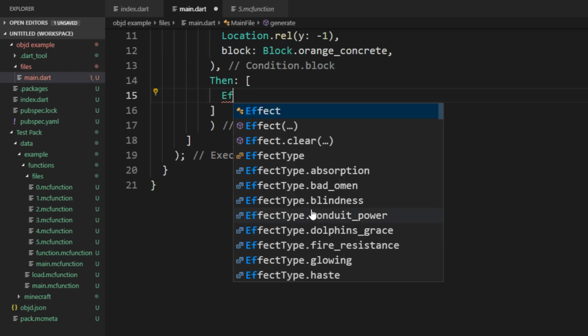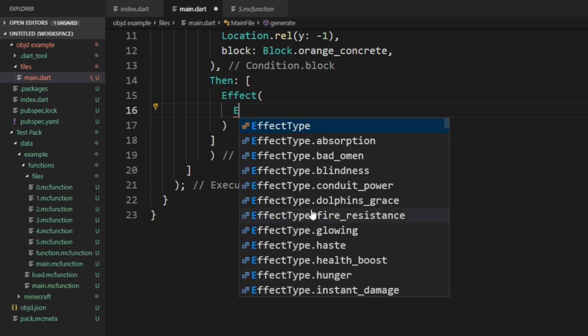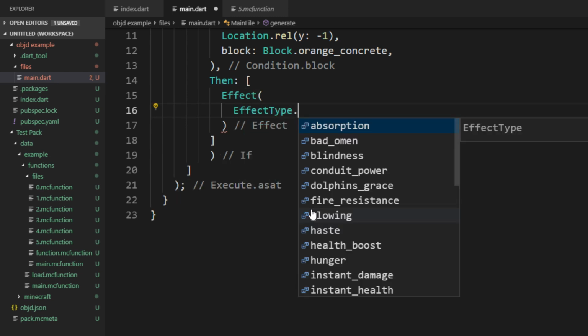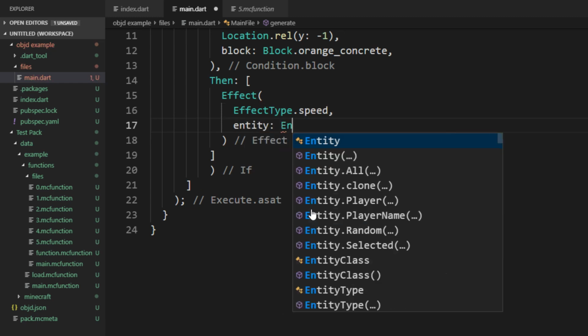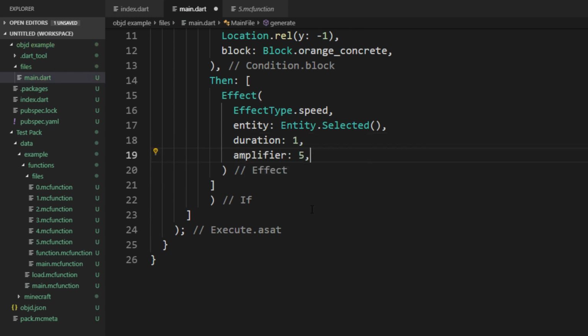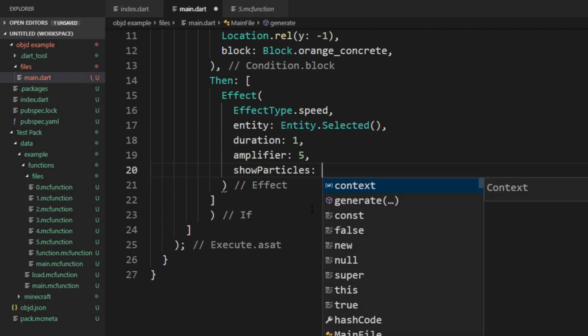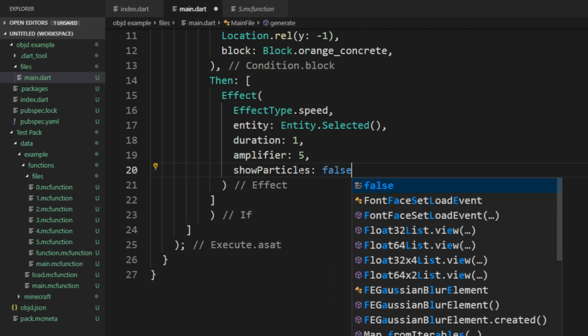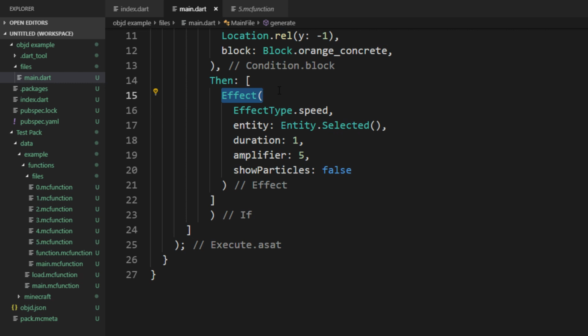And of course we just want to use an effect here. This will be of the effect type .speed with the entity of entity.selected. And we also have a duration of 1 second, an amplifier of 5, and we don't want to show particles, so we set show particles to false. The usual effect command is a bit complicated, but with objD you can really see the arguments and which value fits which argument here. You can see the entity, the duration, and the order also doesn't matter.